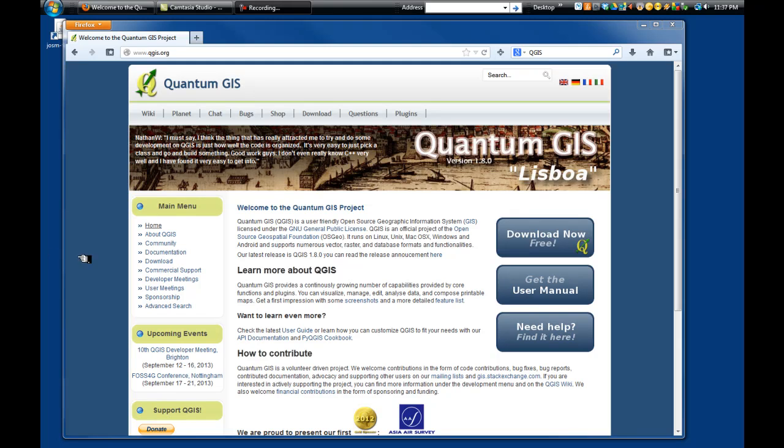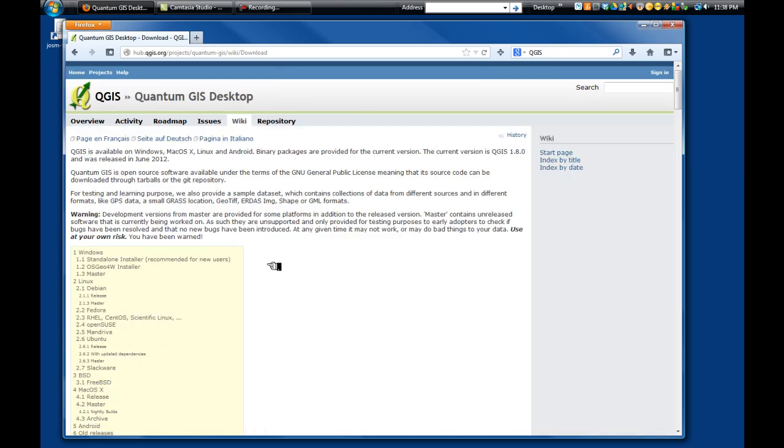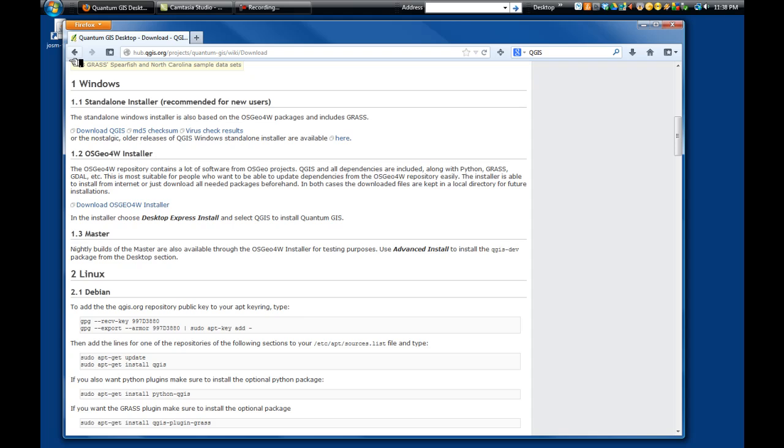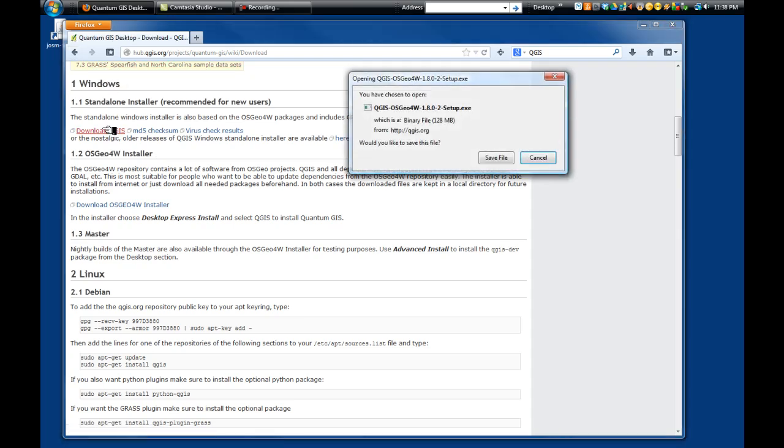Alright, in this tutorial we're going to show you how to download Quantum GIS or QGIS onto your Windows operating system computer. You're going to navigate to QGIS.org, and on the home page you're going to go along the left side and click download. You scroll down to underneath Windows and download QGIS.